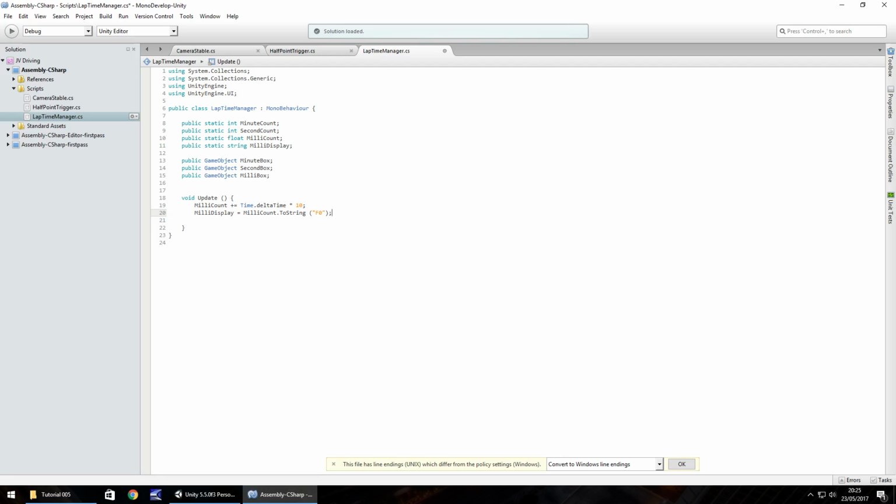And then semicolon. Next thing we need to do at this point is put our milli box to display this particular text that we've just given it. So within this variable now, we've converted this number into a string, so we can display it in a text box. But that doesn't necessarily mean that it always has to be a string. It can be a number if we want to, but in the case of the milliseconds, it does have to be a string, or you may come up with errors. So milli box dot GetComponent.